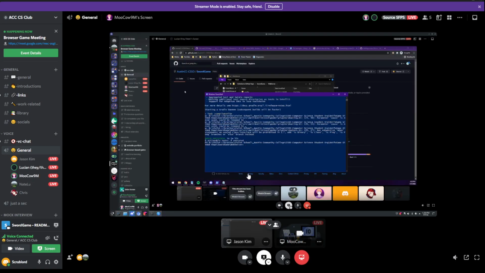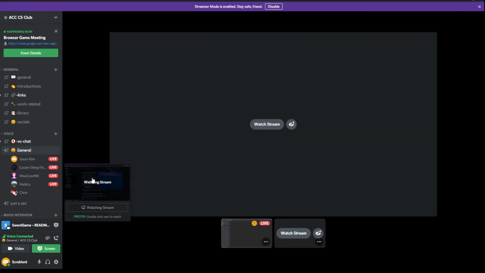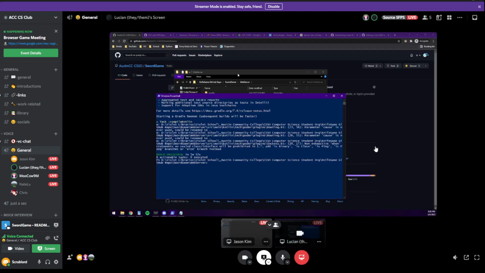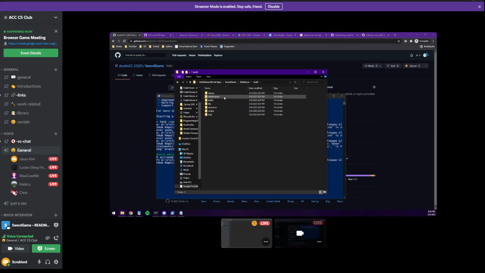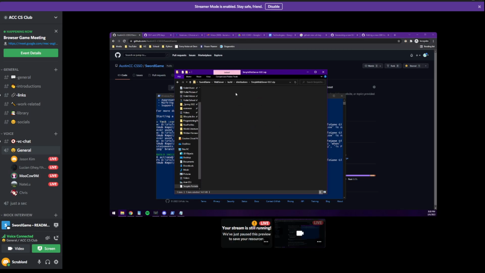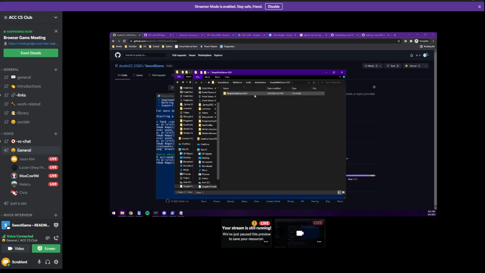Okay, Lucian, you now have a binary distribution. So what you're going to do is go into build, distributions, and you're going to see a nice little zip there. Extract that right there. Doesn't matter. Nope, there you go. You're good. Open that up. Go into your binary folder. Now, shift right click right here.